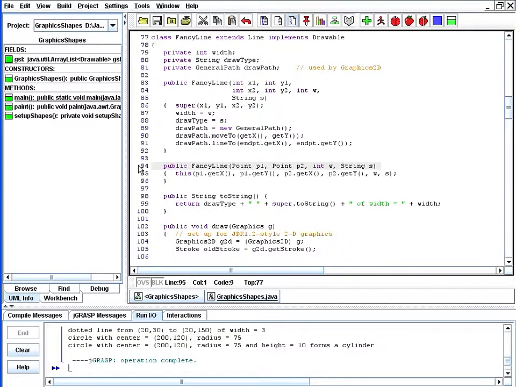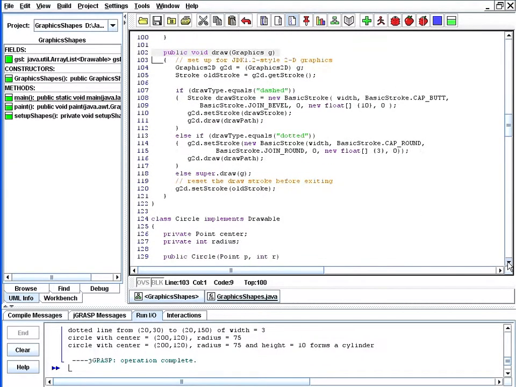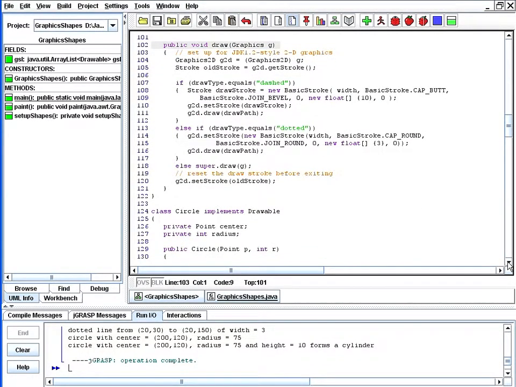We also have this overloaded constructor of fancy line that takes 2 points, a width of pixels, and a string that describes its draw type. And we still have the toString method as before. And basically the draw method is the longest method here in this example. And it's going to look at the draw type field with an if-else-if structure.